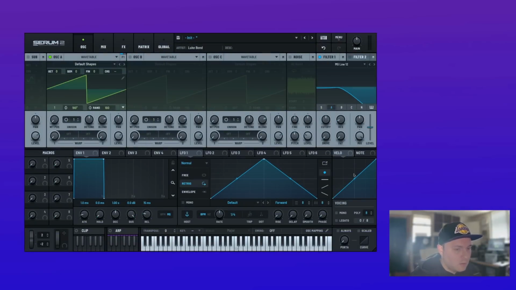Okay, so here's Serum 2. I'm just going to go through what's new, just by glancing at some of the new features, then we can start diving deep into how they work and what they sound like.